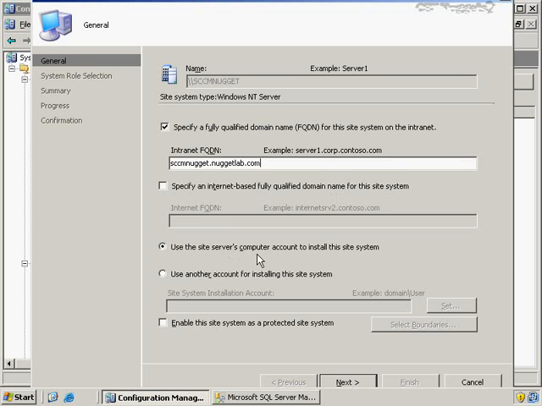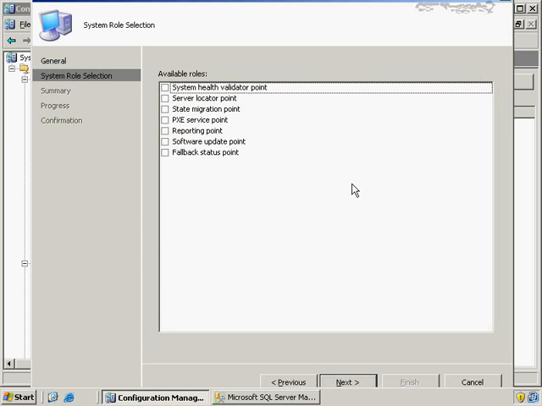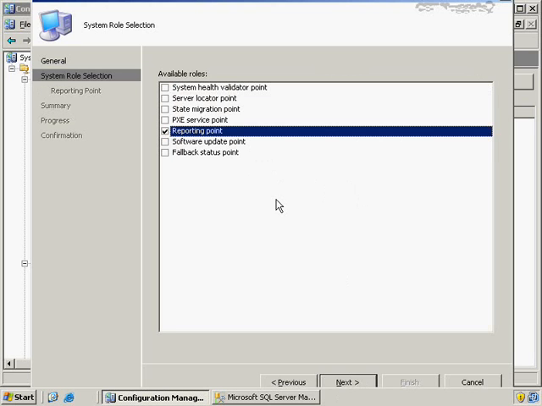We can choose to use the site server's computer account or another account for installing this system. We're essentially remotely, even though we're doing it locally, we're remotely installing that reporting point to the system that we identify in this box up here. I'm going to click Next here, and we're going to be able to choose which of the system roles that we want to install. In this case, that's going to be the reporting point.